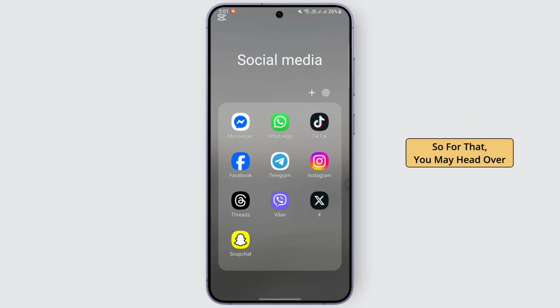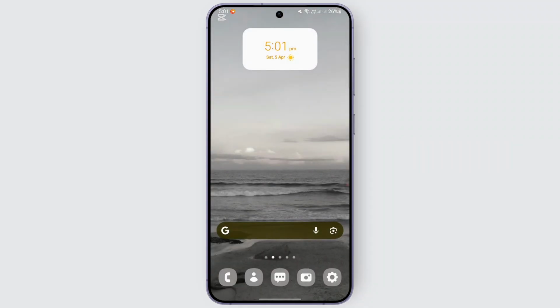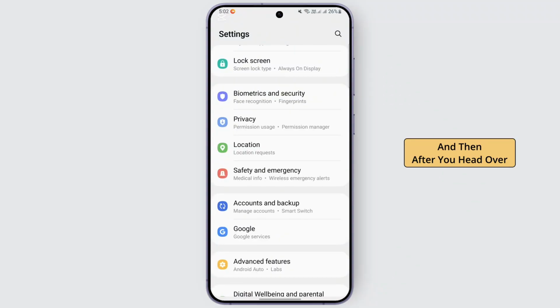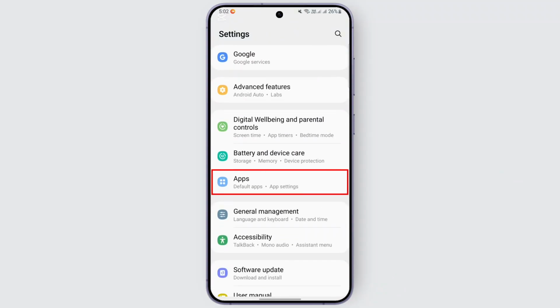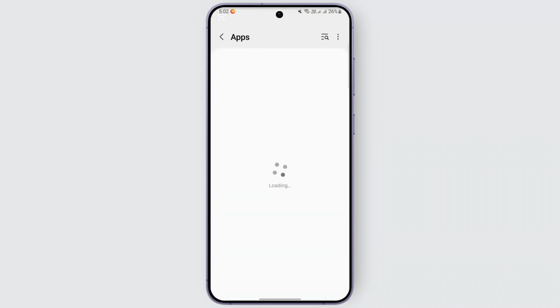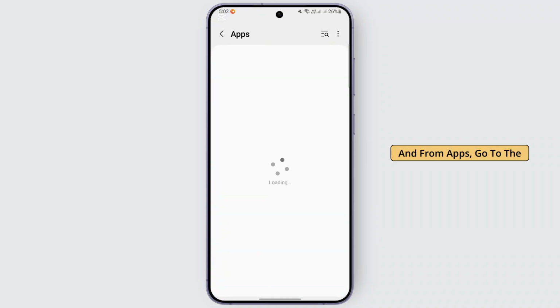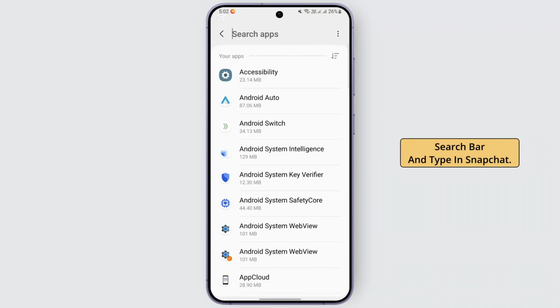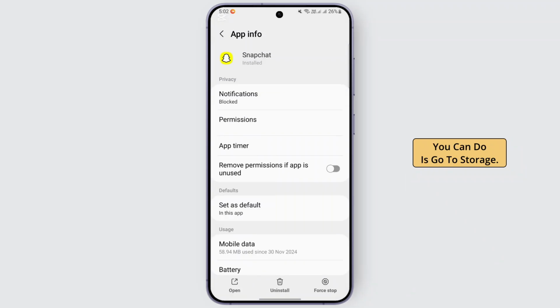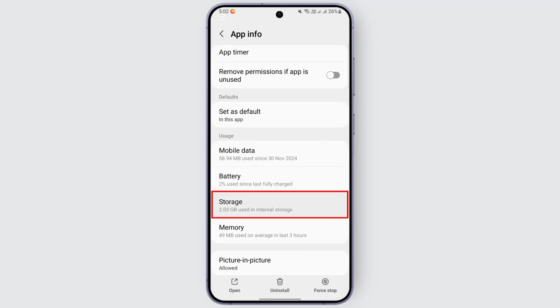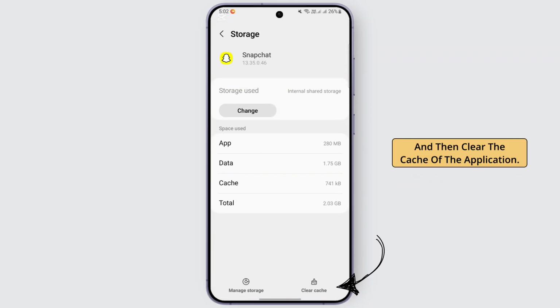So for that, you may head over to the main settings of your device. And then after you head over there, scroll down and go to apps. From apps, go to the search bar and type in Snapchat. Tap on it, and after tapping on it, what you can do is go to storage and then clear the cache of the application.